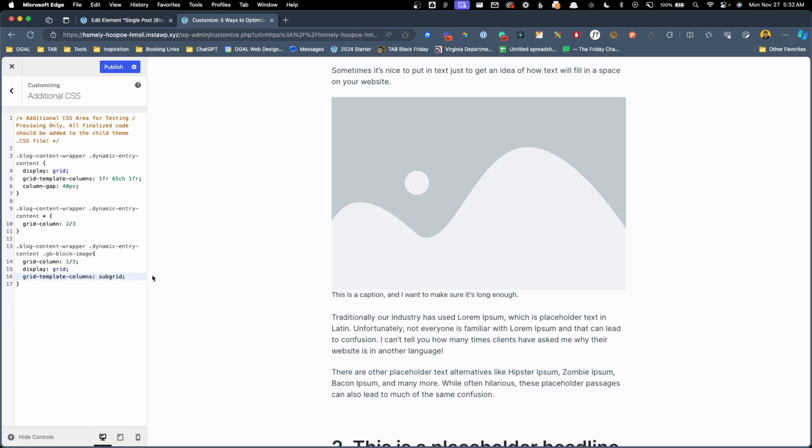Now, the reason it did this is because when you add the GenerateBlocks block for an image, what you're bringing in is actually an image with a figure wrapped around it. So we actually have a couple different elements here, and we turn that figure into a grid. So we need to go in here now and actually target the image inside that figure and make sure it goes back and stretches between the 1 and 3 column.